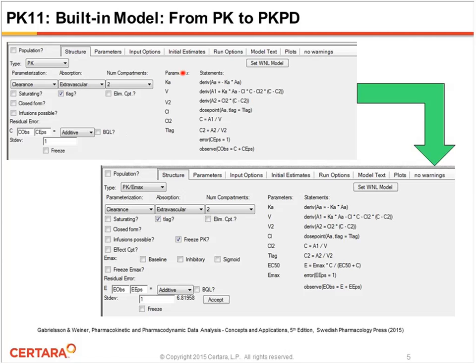Once we've fitted the PK model, we will then switch to the PKPD model, and that is shown down here. There are just two tiny steps that we need to do. For the type, we switch from PK to PK Emax, and because we want to freeze the PK parameters, so we don't want to let them also be fitted during this exercise, we just switch on this box, freeze PK.